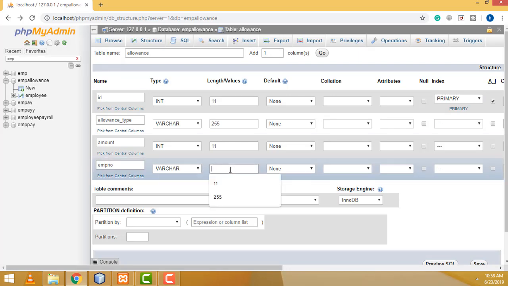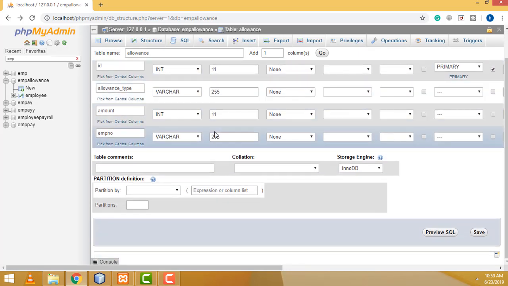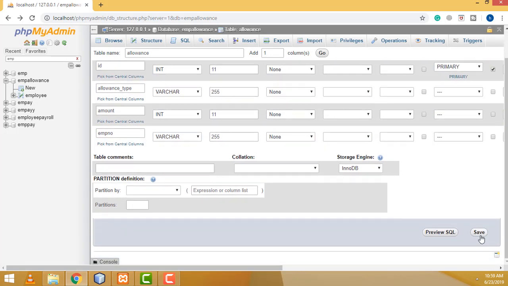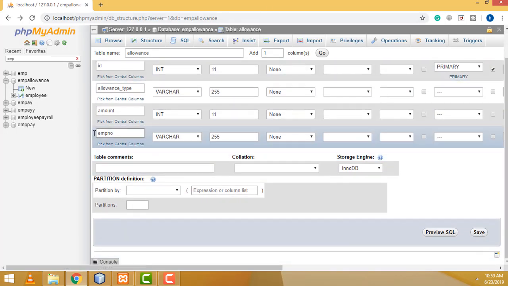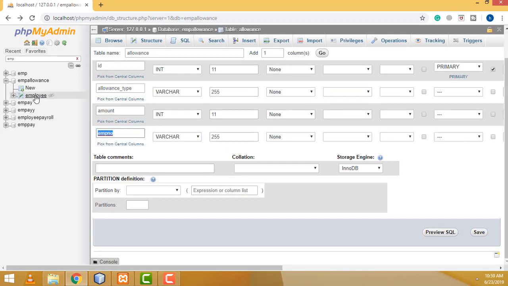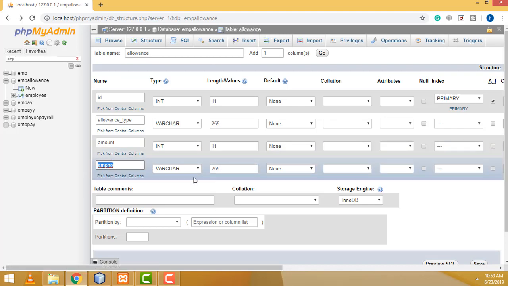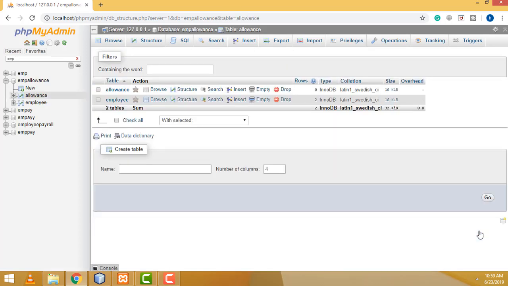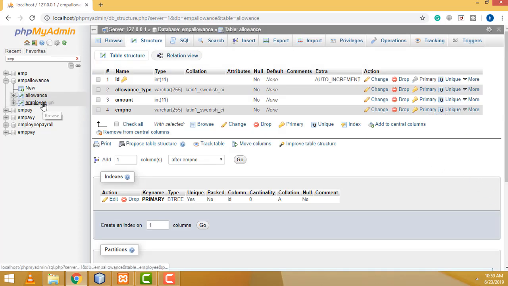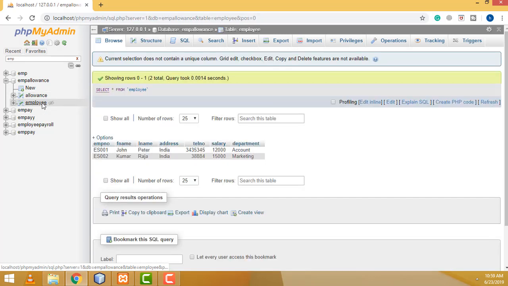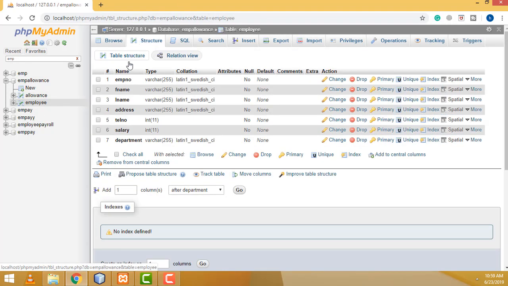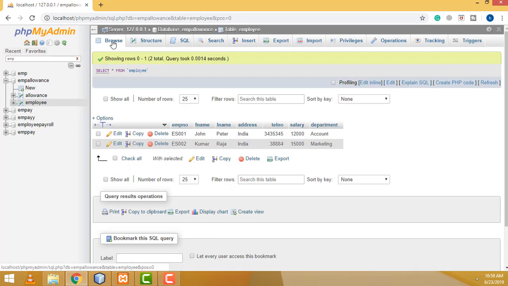This will be voucher, right? EMP number, right? In this table the EMP number will be generated as a foreign key. The primary key available in the employee table is displayed in the allowance table as a foreign key, right? Now you have to select save. Now let's go to the employee table. This is the structure, and here we have to set the employee number as primary, right?